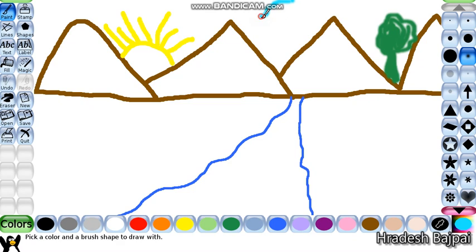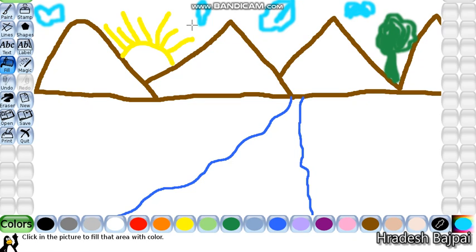Okay, you all can see here I am drawing the sky. You can choose another brush also. I am choosing according to my choice, you can choose according to yours. These are my clouds. Okay, you can fill color by choosing this option also. You can fill like this.